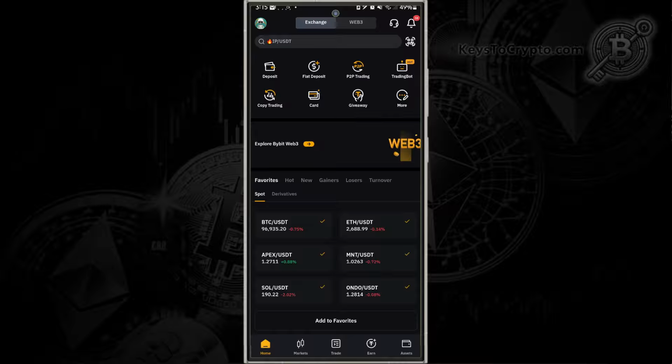So for this example, let's say we want to send USDT on the TRC20 network from our ByBit account into Binance.